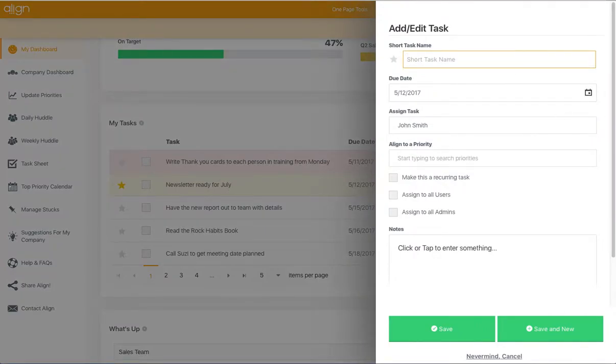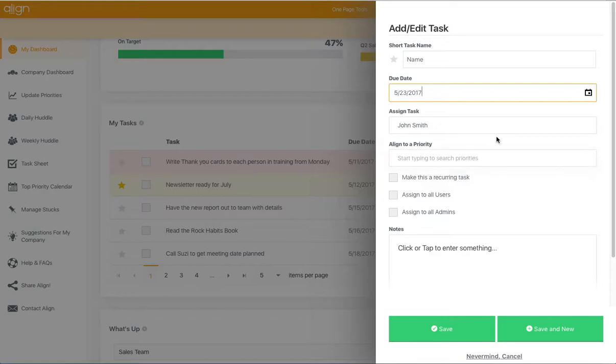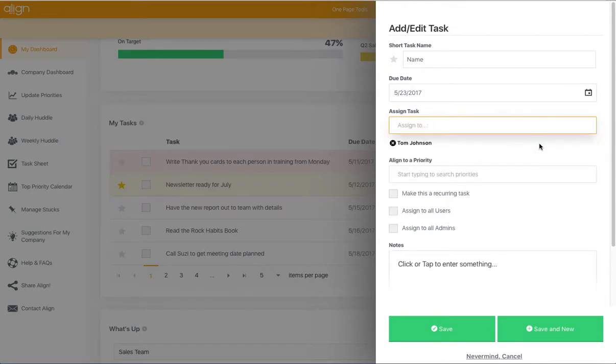When this task editor pops up, you'll need to give the task a name and assign it a specific due date. Your name is going to be pre-populated into this box, but you do have the ability to assign tasks to other people on your team, and you can assign the same task to multiple people as well.